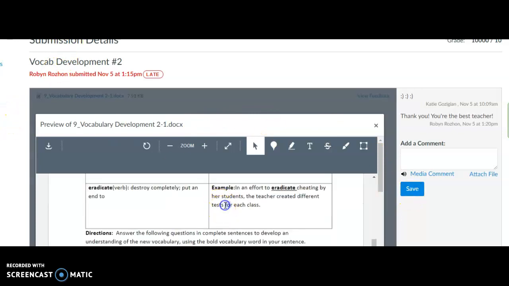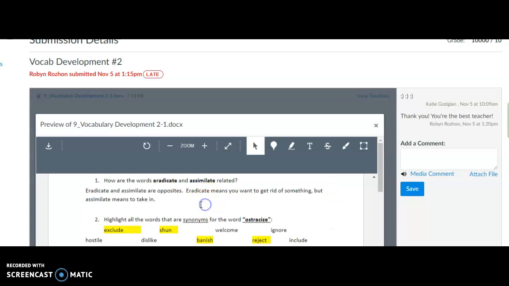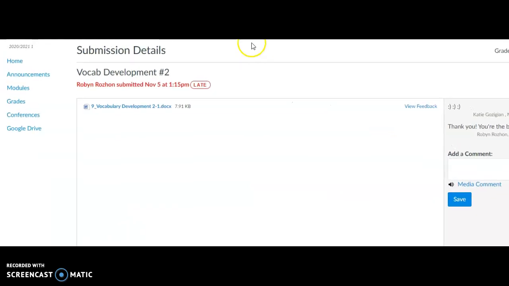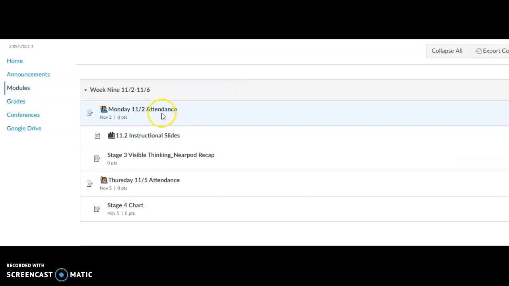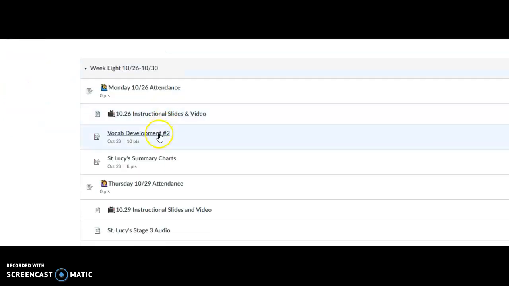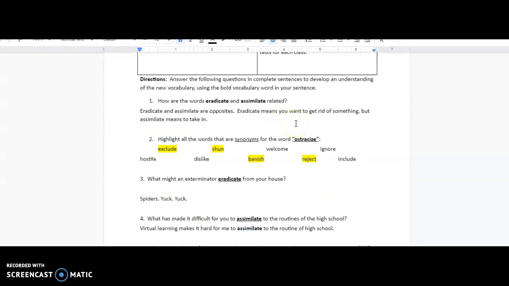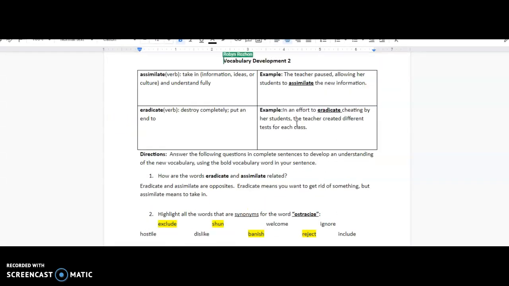Now, I anticipated I would be able to just make any changes right in this document, but for some reason that's not the case. So, to make any resubmissions after looking at feedback, you then need to go back in your modules, go to Vocab Development 2 or whatever the assignment is, and make the changes in the original document. However, if you go in that way, you will not see the teacher feedback.